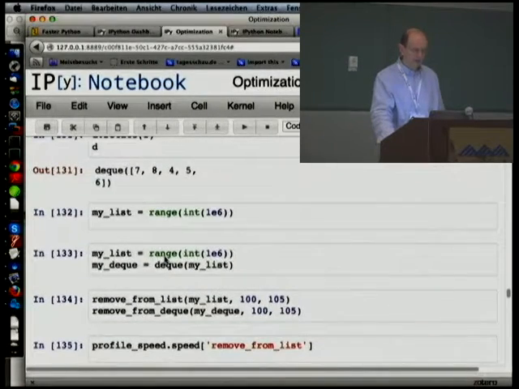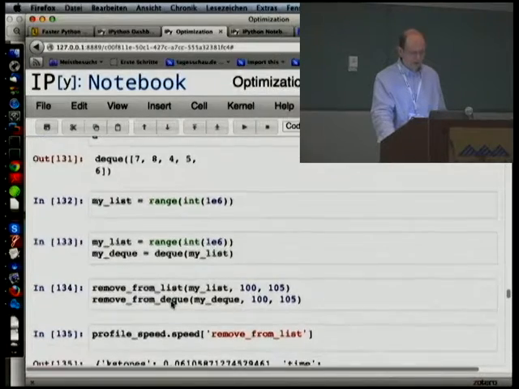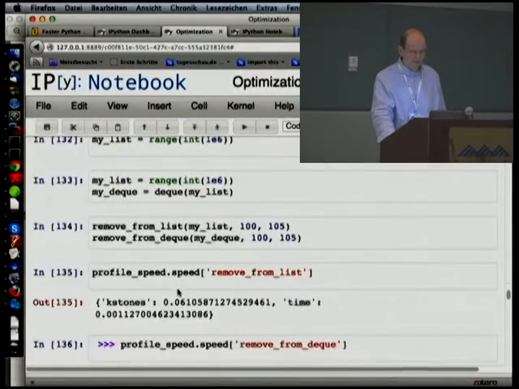you see, now I create a list with 1 million elements. Now out of this list, I create a stack, my deque here, and then I say, okay, I would like to remove the elements 100 to 105. And I just call my two functions. Yeah? And then I look at my profile speed.